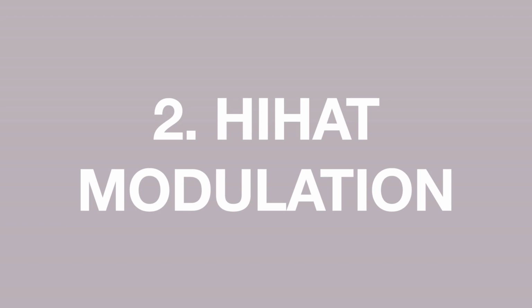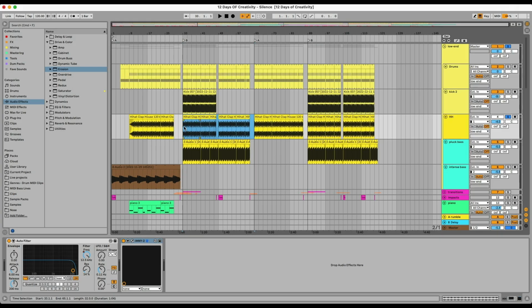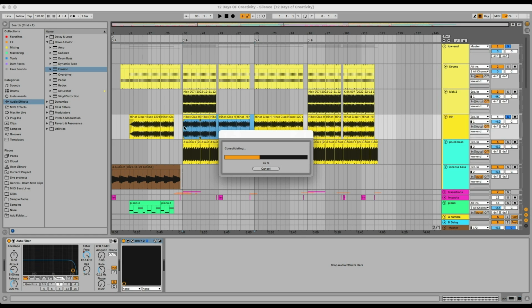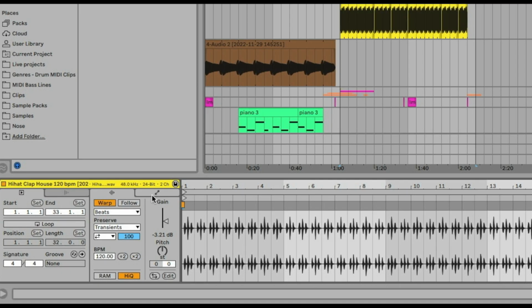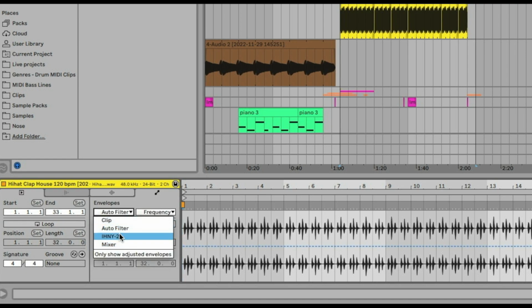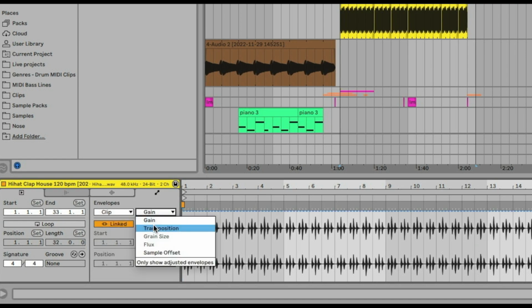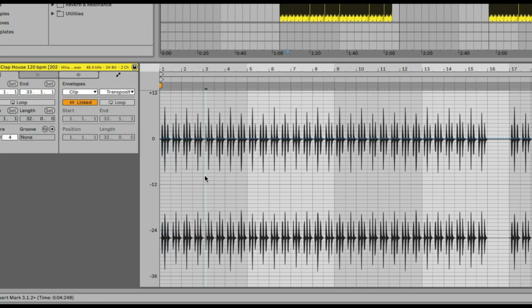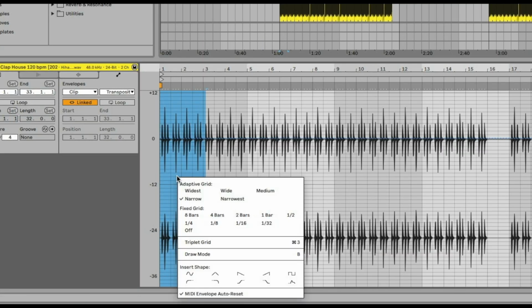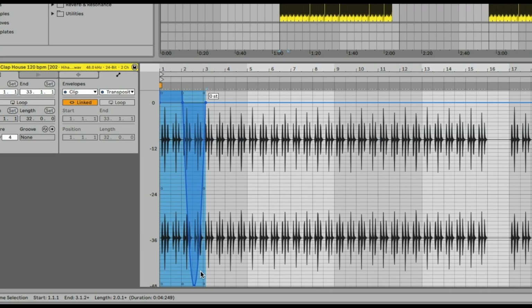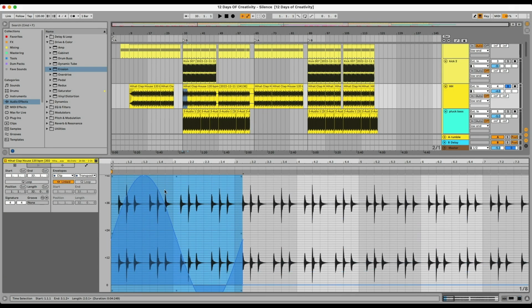So let's go and do some hi-hat modulation. It's a little bit different from automation because it only affects a clip's individual envelope. So we're going to select the clip we want to do the modulation to. We're going to go to the clip envelope, select clip and transpose. Then I'm going to select an area, a couple of bars for example, and select S curve. With the envelope, we can customize the size of the curve.